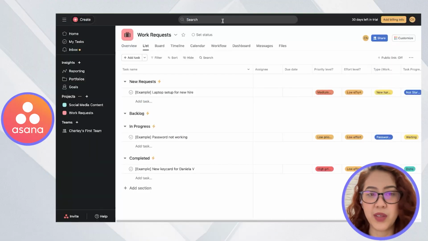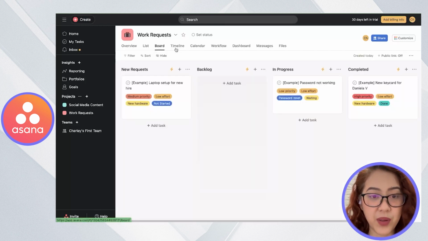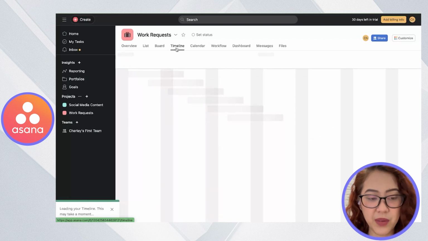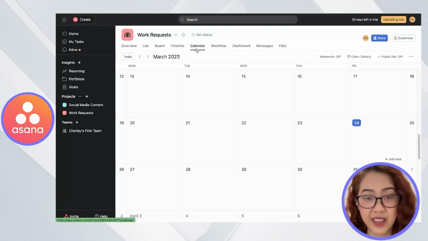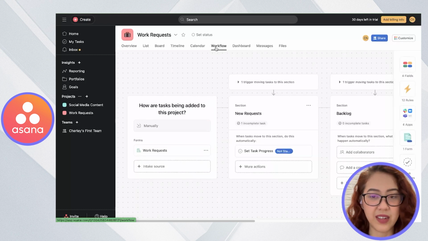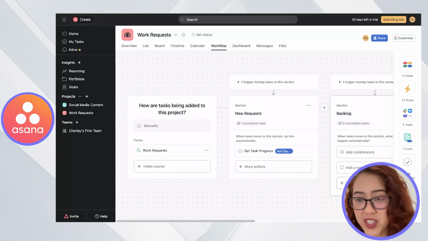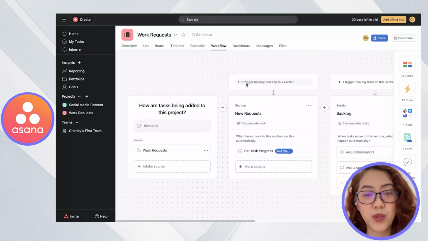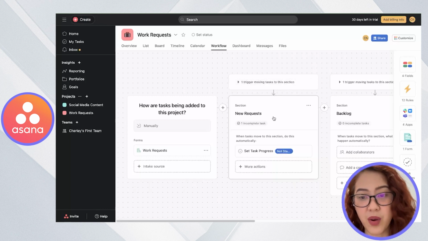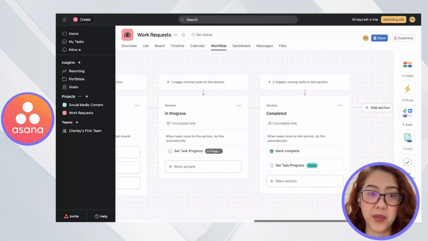Going to Asana, you also have different types of views. You have a list view, a board view, a timeline view, and a calendar view. And this is the latest one, which is a workflow view. How this works is these are a sort of automation wherein if you put in your triggers, then it will move the task to the next section, which is new request, or it will move it to backlog, in progress, or complete.